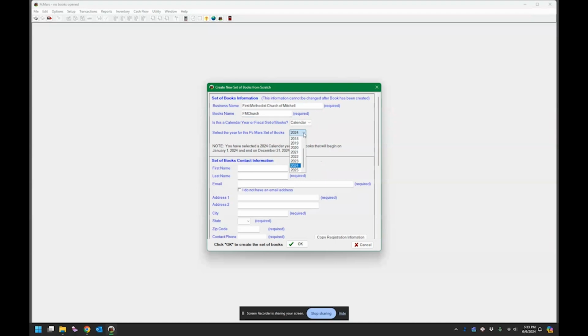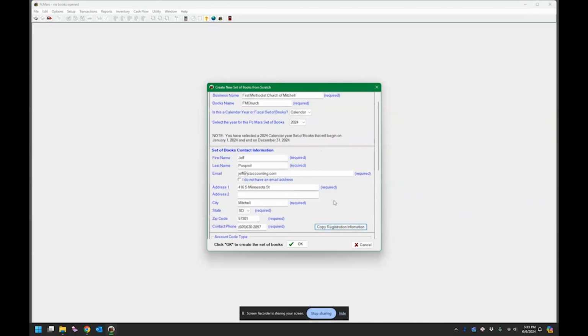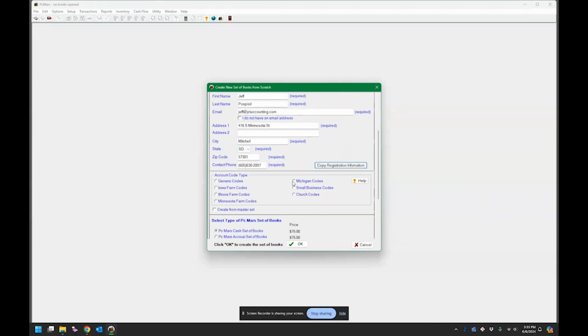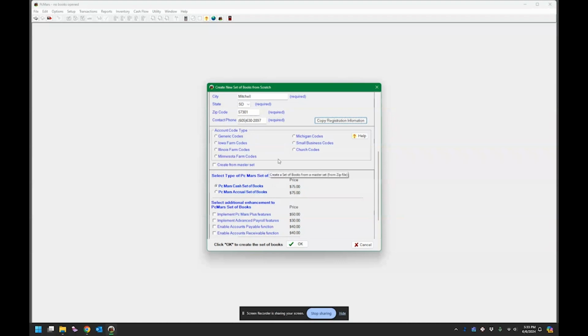Calendar 2024. And they're going to ask me for my contact stuff. I can copy that from the registration. And here was the thing that sold me on even going any further with this: there are church codes already there. So they're talking about your chart of accounts, and there is a default set of church accounts, and you can make adjustments to this, but I really thought that was pretty good.